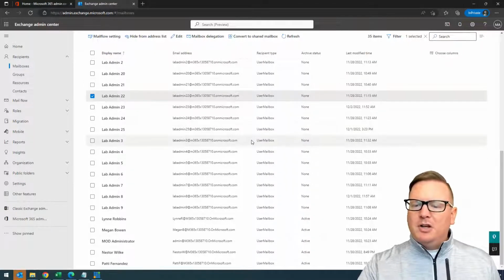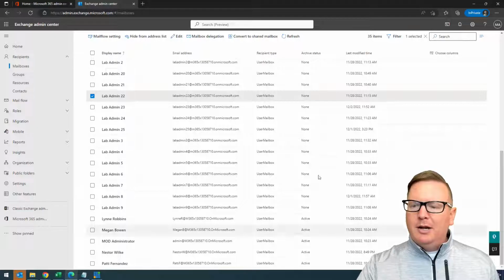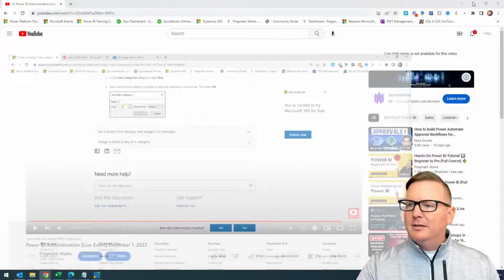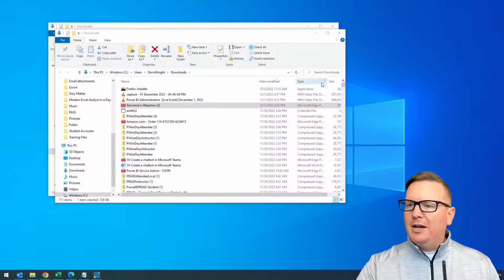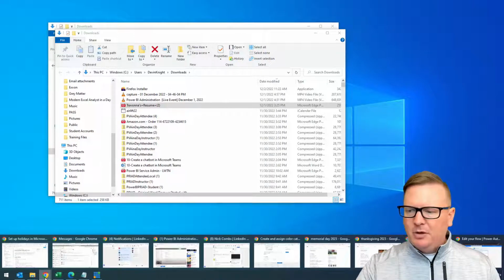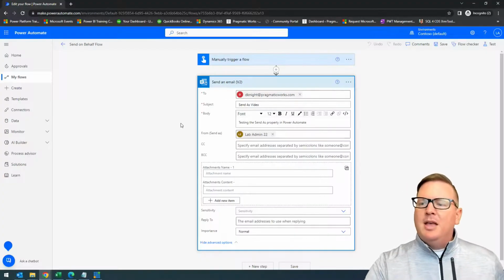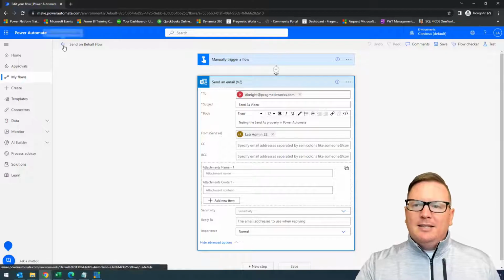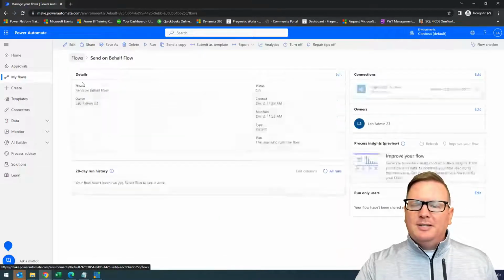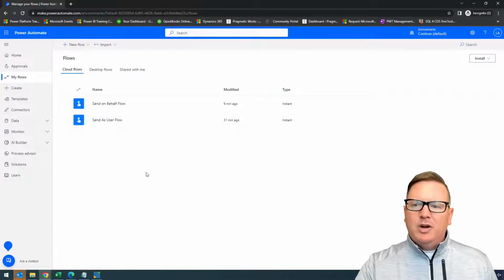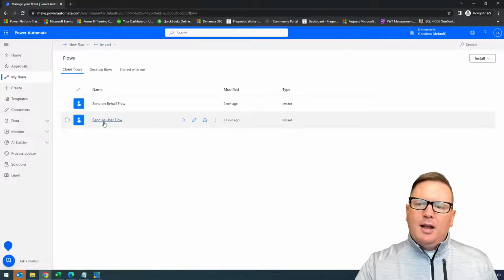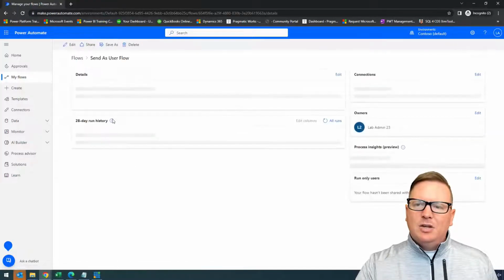All right, so let's go back over to our flow that we were working on. I'll minimize this. And let's actually go, wow, I got a lot open here. Let me go back over to the flow design that we had open. Here it is. And I'm ready to test this out. Now that we've set up those two different settings inside of the administrative center, we're gonna go ahead and run the send as user flow again.